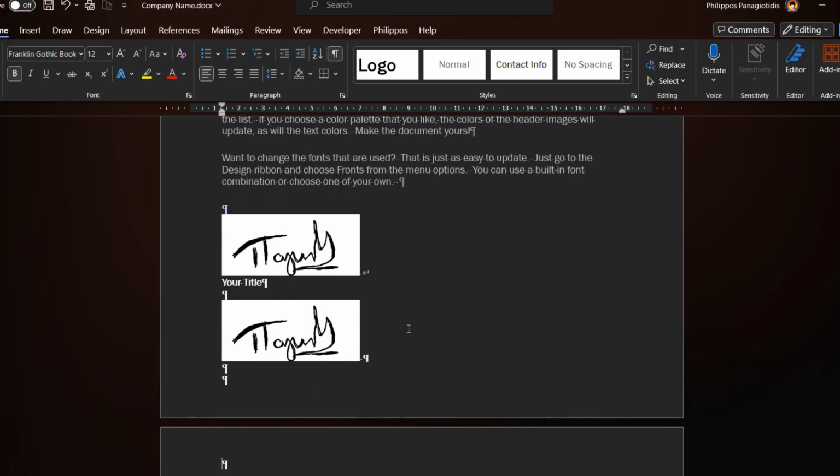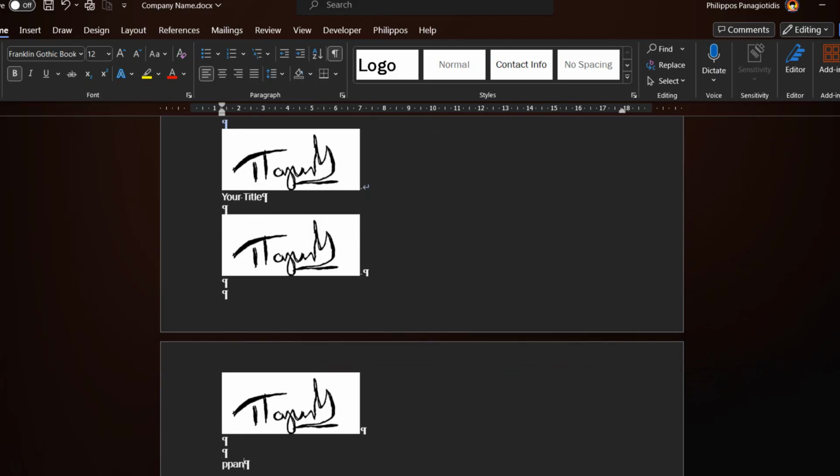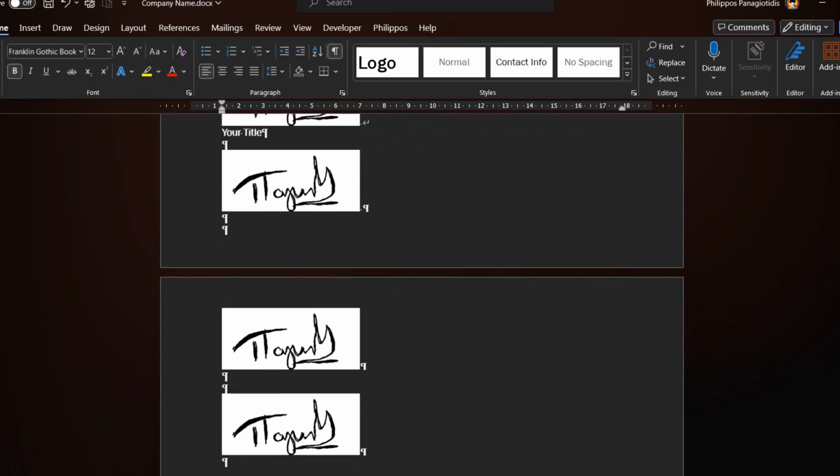Voila! From now on, every time we type in the specific keyword, our scanned signature image will be inserted in the document automatically. No matter how many documents we create and use, every time we type in the keyword, our signature will be inserted.